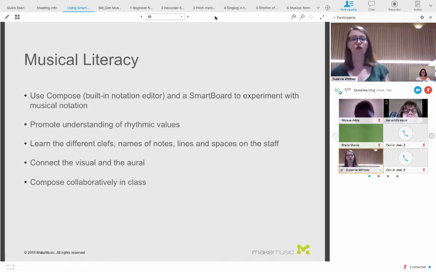So one thing that we're going to take a look at is how to enter in notes. If you have a smartboard in your classroom, you can have your students come up and enter in their own notes or rhythms within that notation editor and hear it played back, which is really great to coordinate both that visual learning and the aural learning as well.